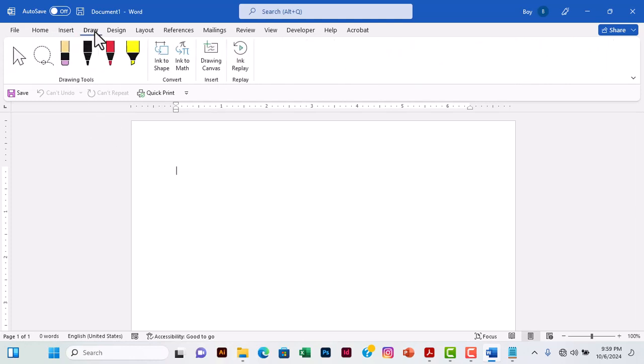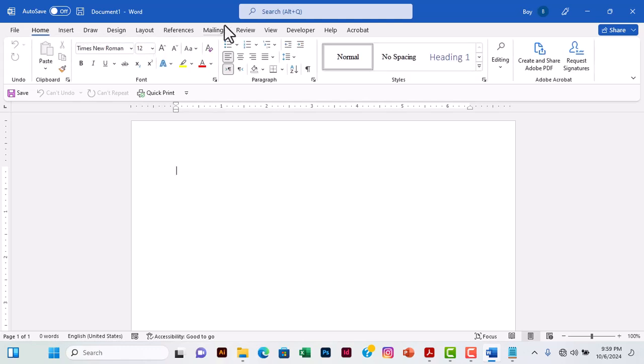Okay. Now all together you call them ribbon, from file, from home up to view eventually, because developer by default is not there. So you have to activate it if you want to access features which are in developer tab. So from home up to view, they are called ribbon, but one by one they are called tab. Home tab, insert tab, draw tab, design tab, layout tab, reference tab, like that.